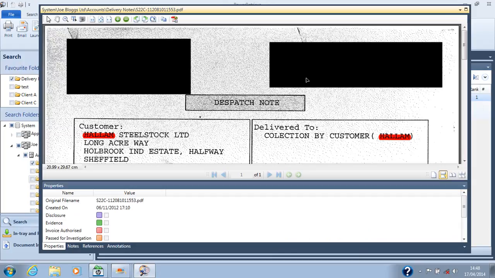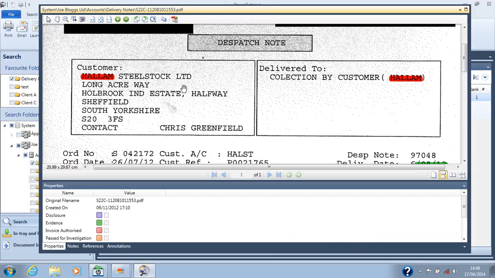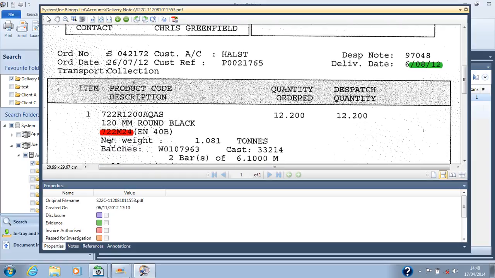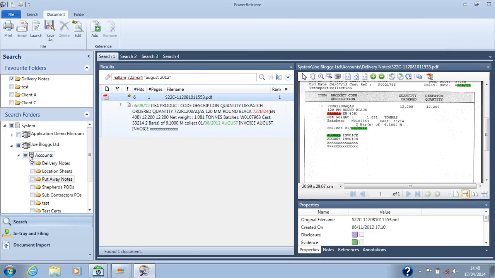If we pop this up to full screen, we can then have a look and see what it has found. Of course, the company was Hallam Steelstock, but it still found it for me. Further down we have the product code 722M24, and you will notice that I searched for the word August 2012, but I've also been able to find 6th of the 8th 12, 1st of the 8th 2012 and the word August. PowerRetrieve is able to find the date no matter what format you have searched for it or it appears, catering for all the different variations that everybody uses.